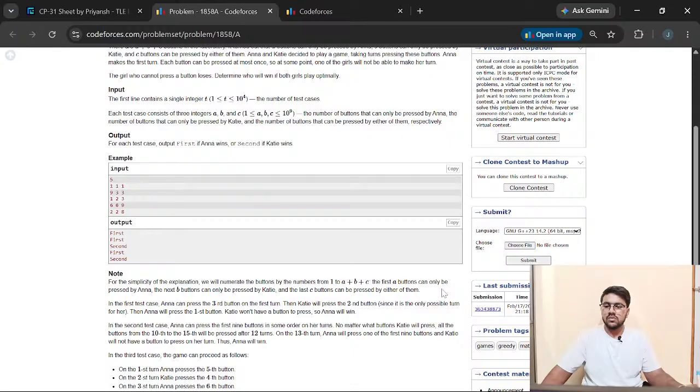If both buttons have to be pressed the same number of times and the third element is divisible by 2, then the second will win. If it is odd, then the first will win. Okay.